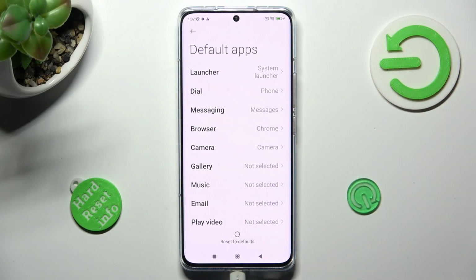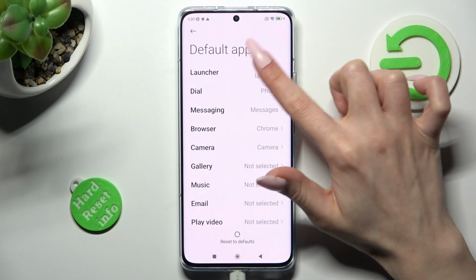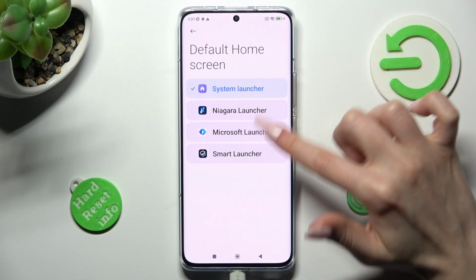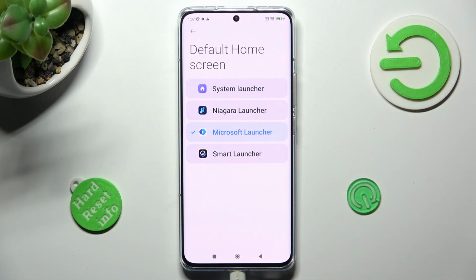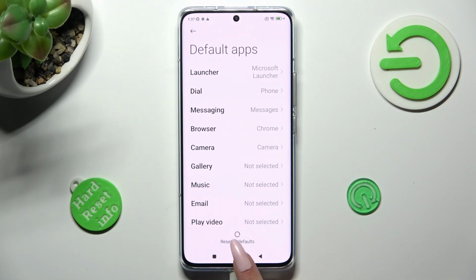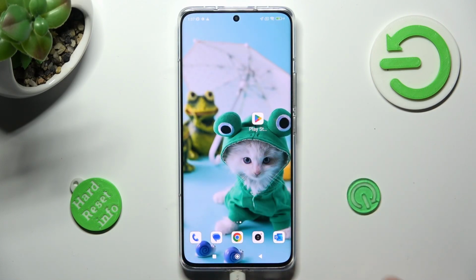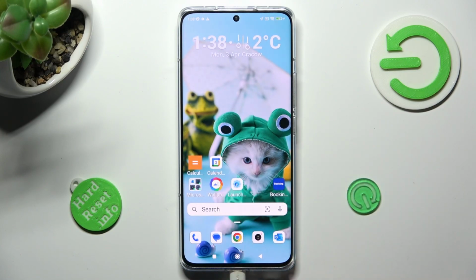I want to change my launcher, so I have to click on it. Click on Microsoft One in order to set it up, and tap on the back button. So now when I go back, as you can see, my default app has changed.